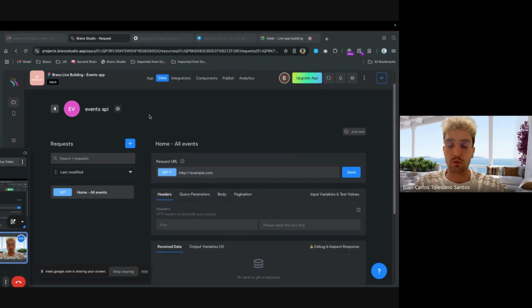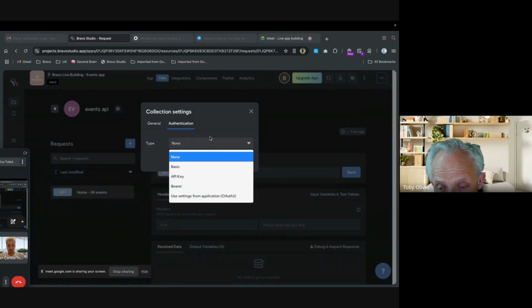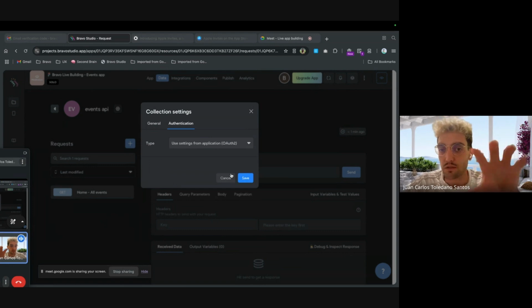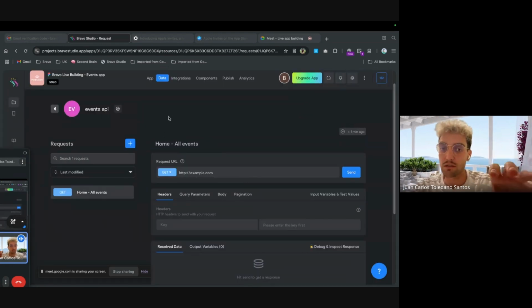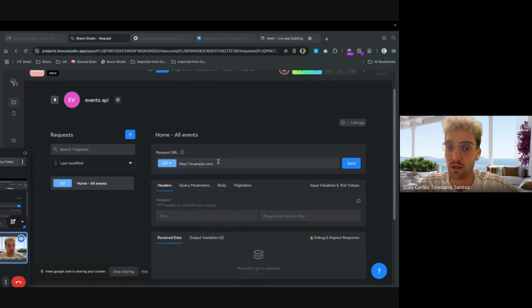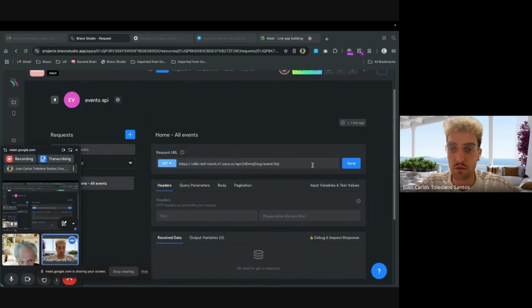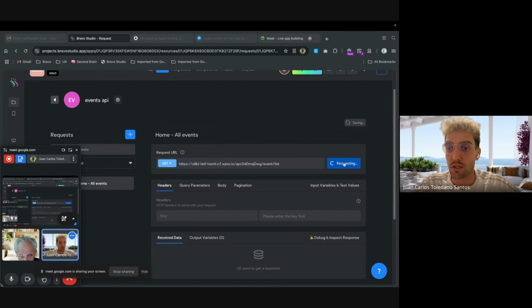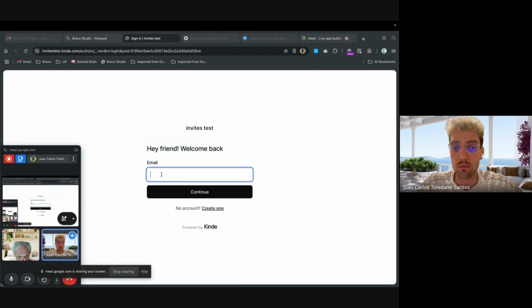So one question, Toby, did you add the authentication to the endpoints or not? Yes, so they're authenticated. Okay, so use settings from authentication. So what we're doing here is basically we're setting the same authentication configuration in Bravo in our API, so we can test, right? Otherwise, we wouldn't be able to get a response from the endpoint. So now I'm gonna hit send. It's gonna ask me to log in. I'm gonna log in. So this is basically mimicking what would happen in the app.